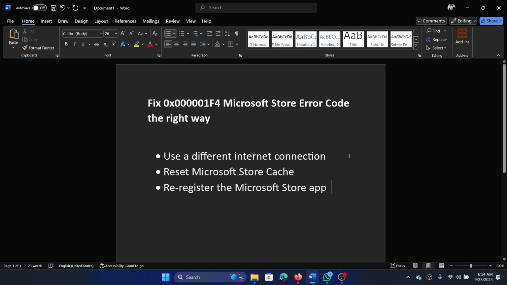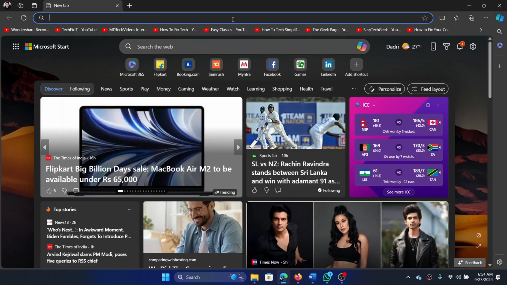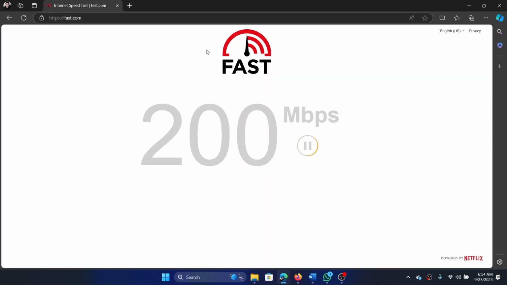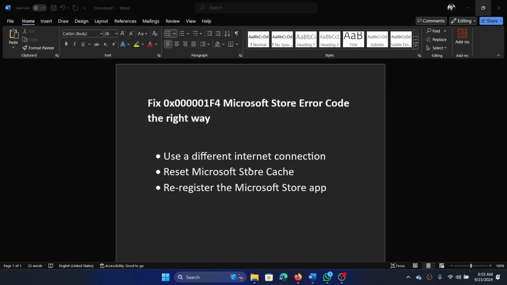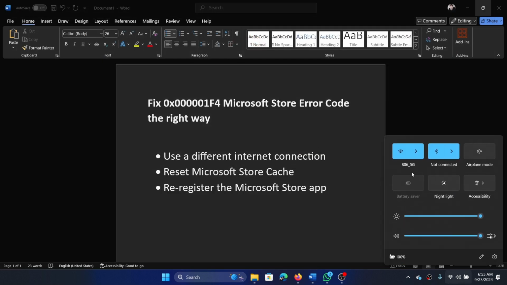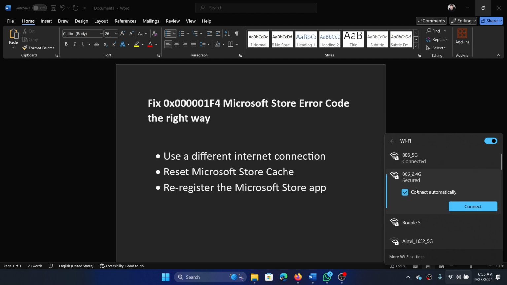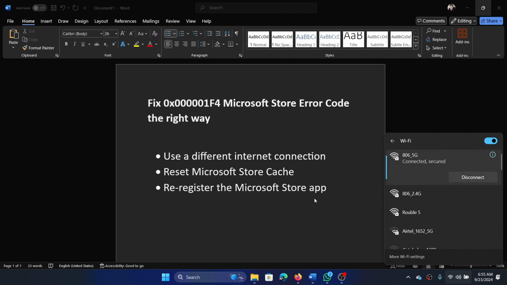The first solution is to use a different internet connection, but first of all, check the internet connection. So open any browser and go to fast.com. Hit enter. Check if the internet speed is good enough, and if it is not, then try using a different connection. For example, if you are using the 2.4G network, connect to the 5G network.